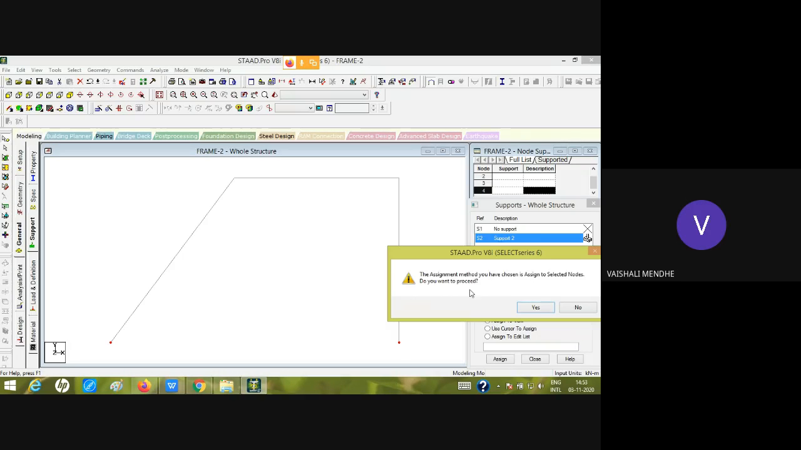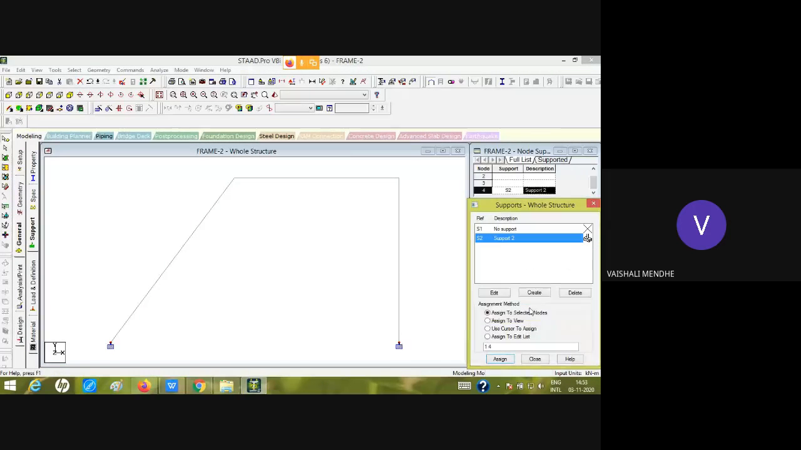Then it will ask you that the assignment method you have chosen is assign to selected node. Do you want to proceed? Click on Yes. Once you click on Yes, both the supports will be assigned here. Okay. We can say that this fixed support is represented like this. तो ये support भी apply हो गया. ओके अभी सपोर्ट भी हो गया.